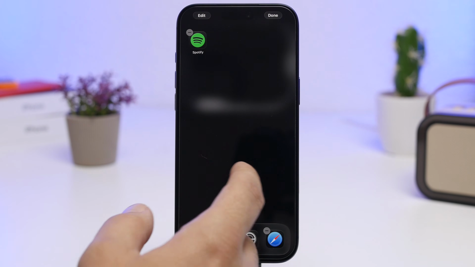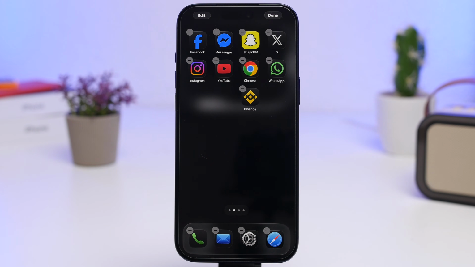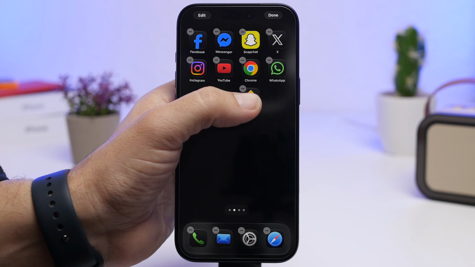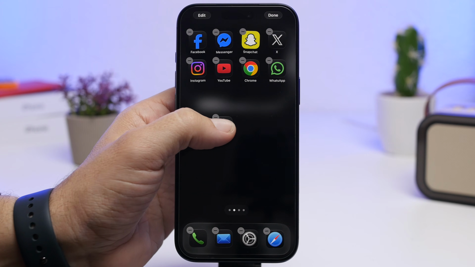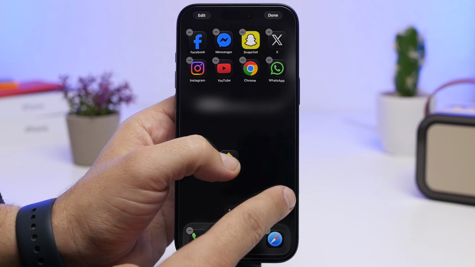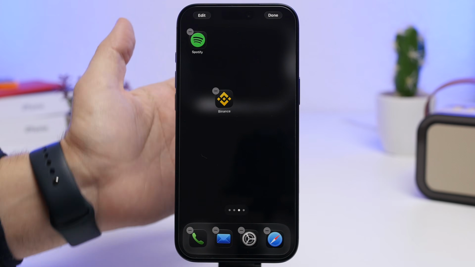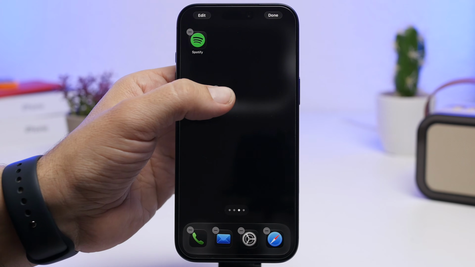Now here's the right way to actually move an app from one page to another. So I take this app right here. I want to move it to that page. Just drag the app with one finger, and with the other finger just slide the page like this. This is the proper way to actually move an app.